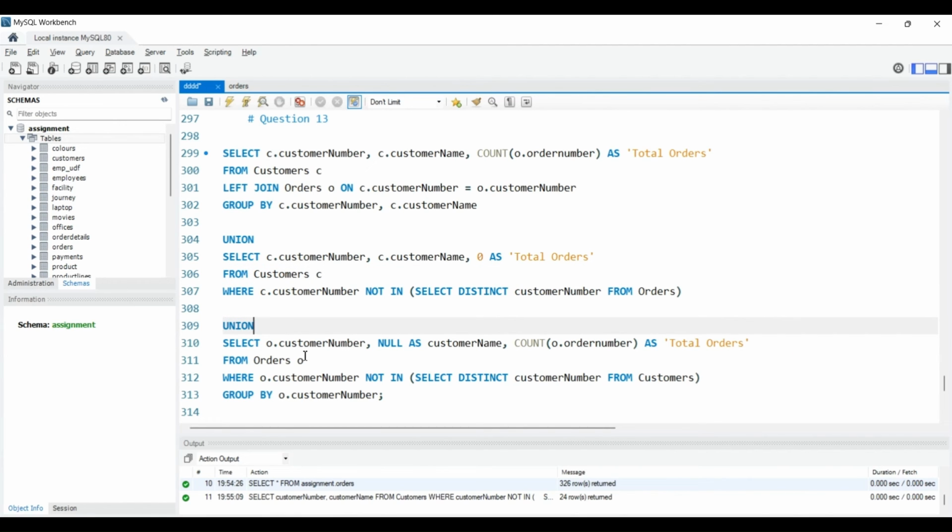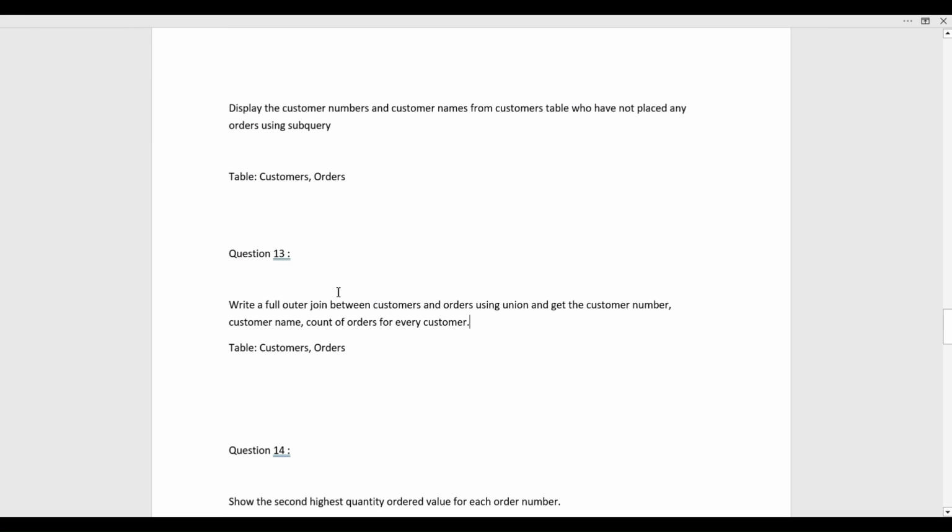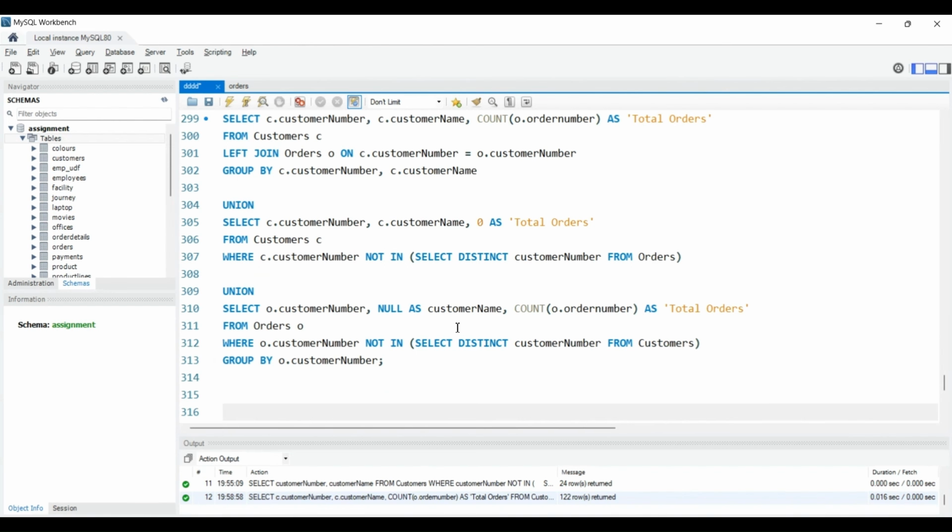Then again I perform union, where we use the orders table. From there I select the customer number. We use a count of order number. You can use a count of customer number as well, but you have to use the distinct again over here as total order. And then I select the columns or the condition I have given. If I perform this, as you can see here, we got customer number, customer name, and their total. Okay, let's move on to the next question.